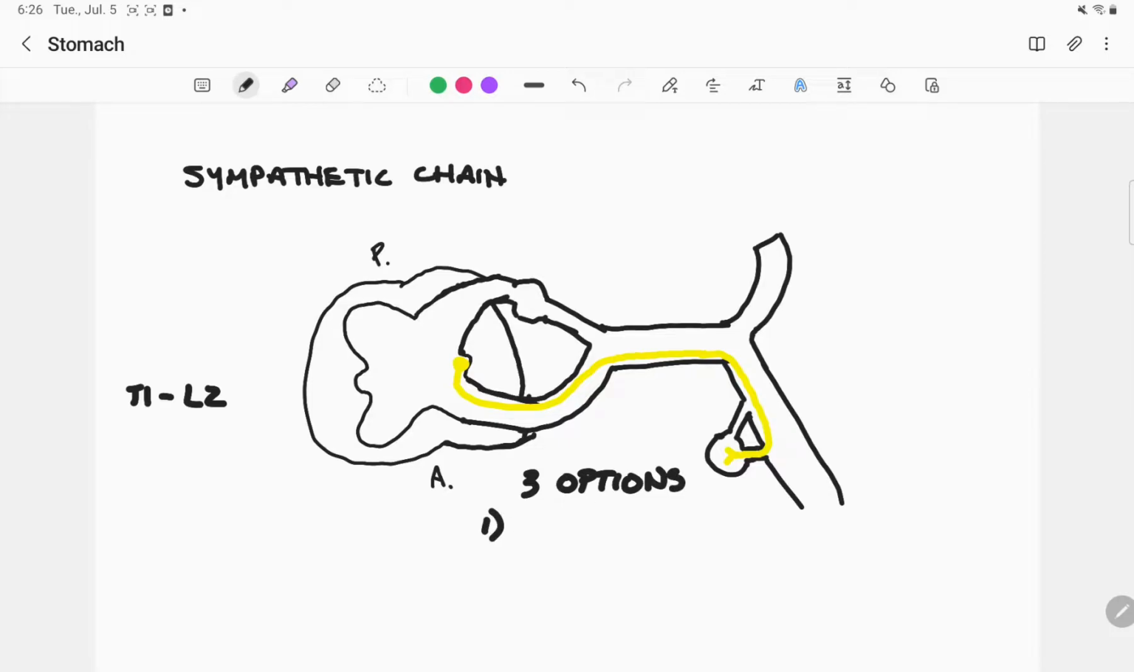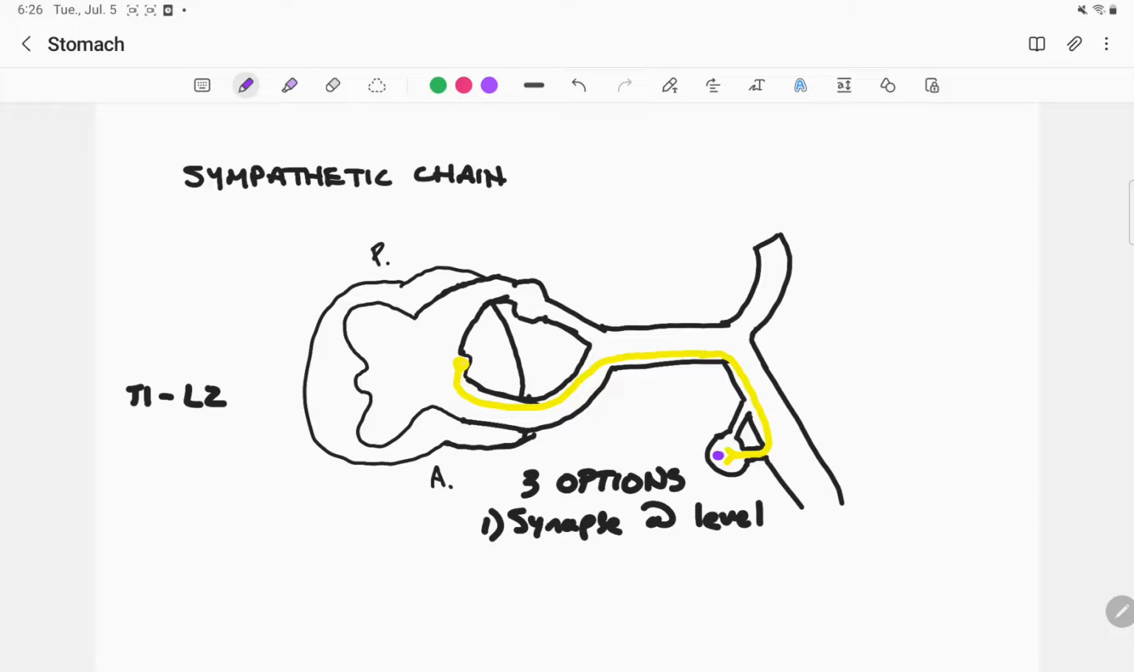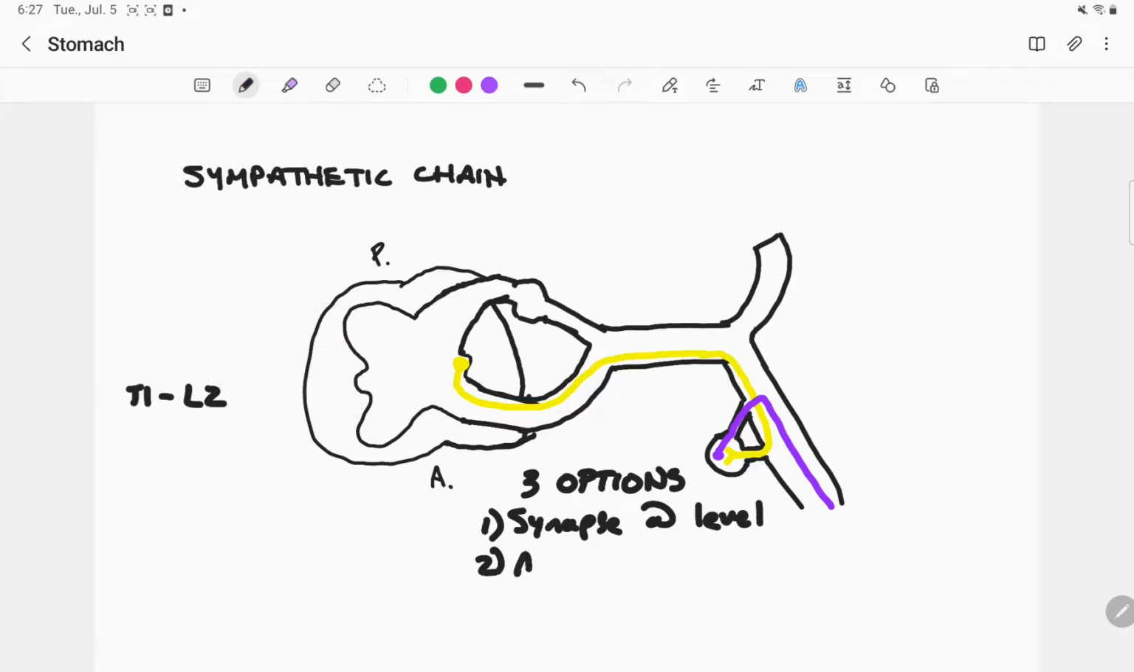Number 1 is the most basic. It can synapse at that level. So what we'll say with the one that we're drawing right now is that the yellow is the first neuron in a 2-neuron chain for sympathetics. It synapses in the sympathetic chain at that same level. And then that comes out and goes into the body to the target areas. That's number 1.